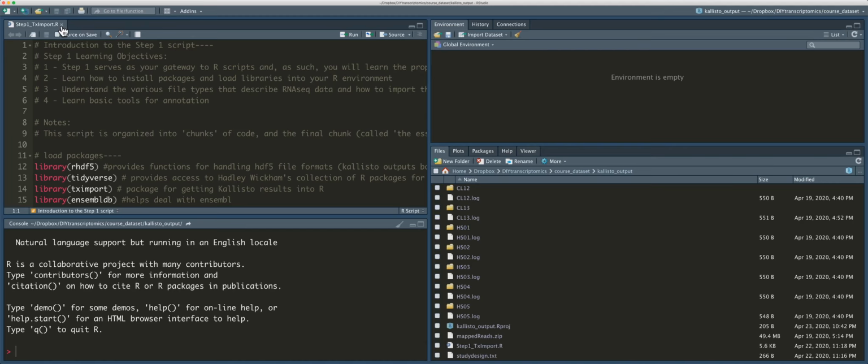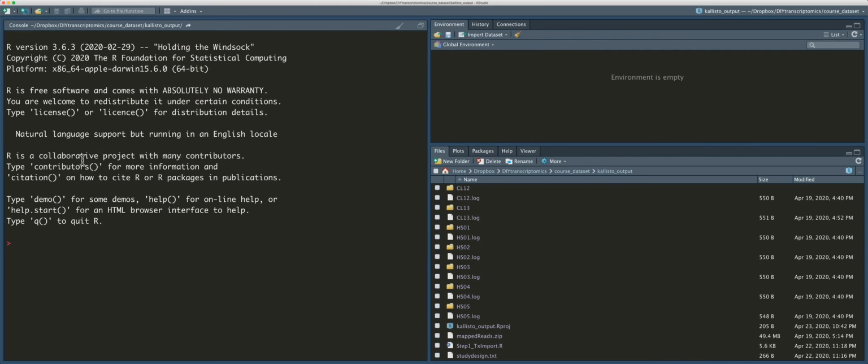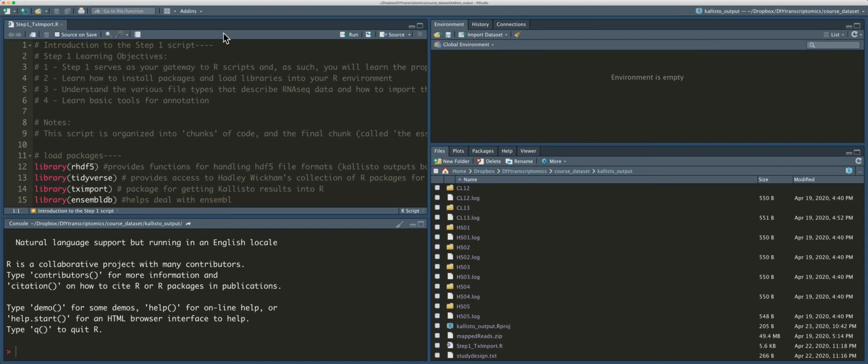So my R script opens here. If I close that, it returns to my full view being the console, and I could just click on it again and it'll open again. Okay, so this is an opportunity to talk about the anatomy of the R scripts that we'll be using in this class and how these R scripts look in general, anytime you open an R script.